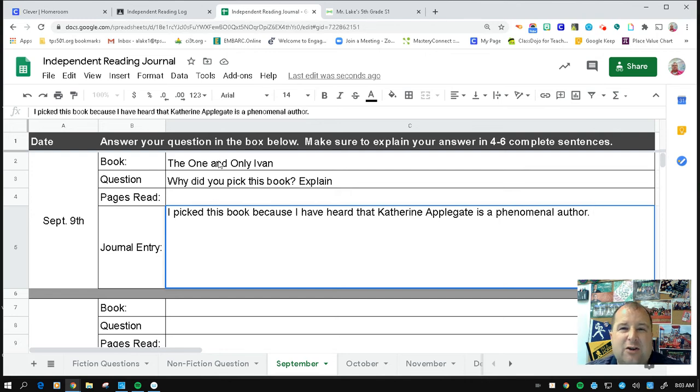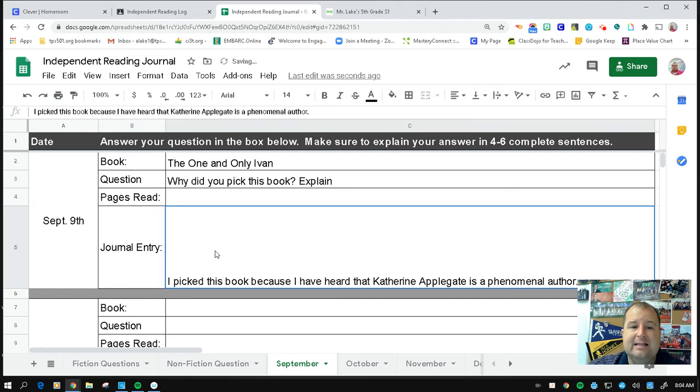But just a side note, I did read The One and Only Ivan. Have any of you? Okay, if not, we might read it together this year. And then I read the sequel, The One and Only Bob. I'm not going to tell you about the stories yet because if you haven't read it, I don't want to spoil it. But just FYI. All right, so that's that journal.